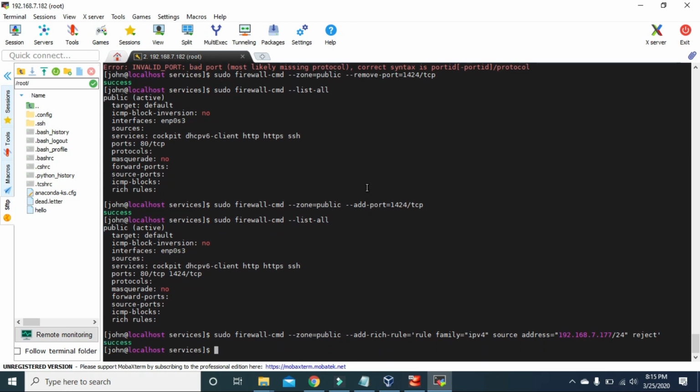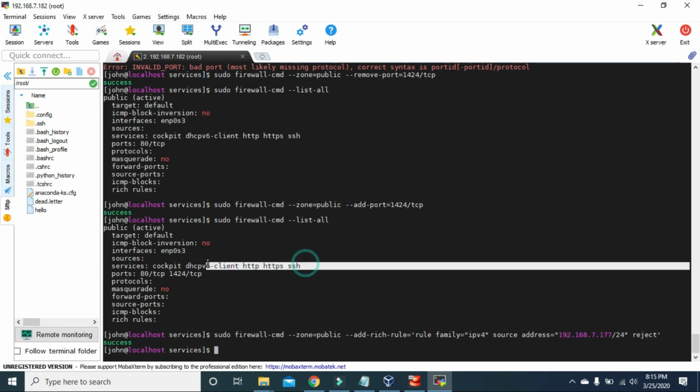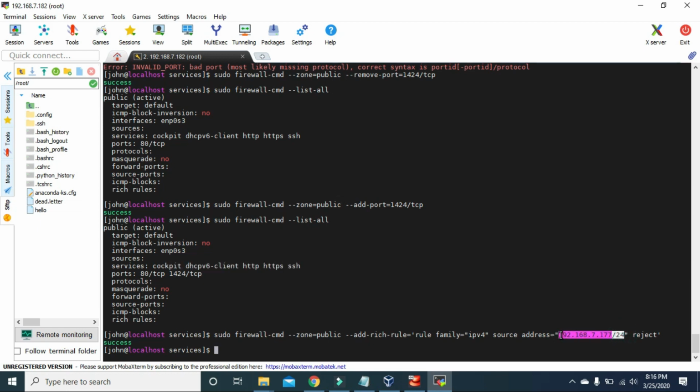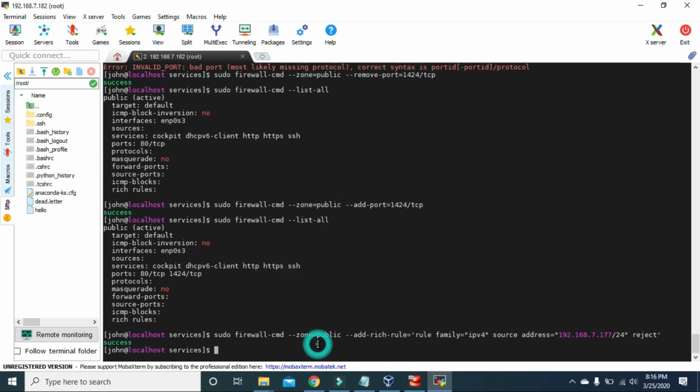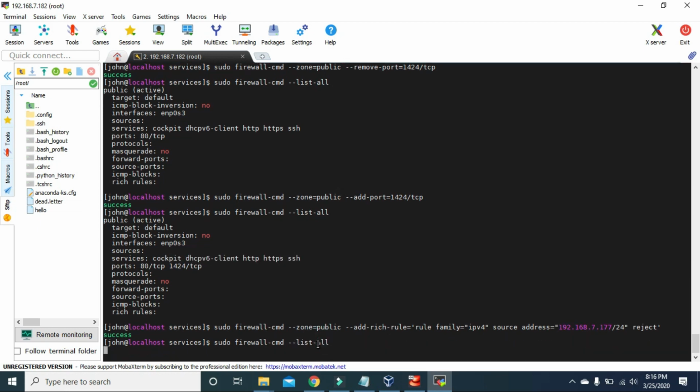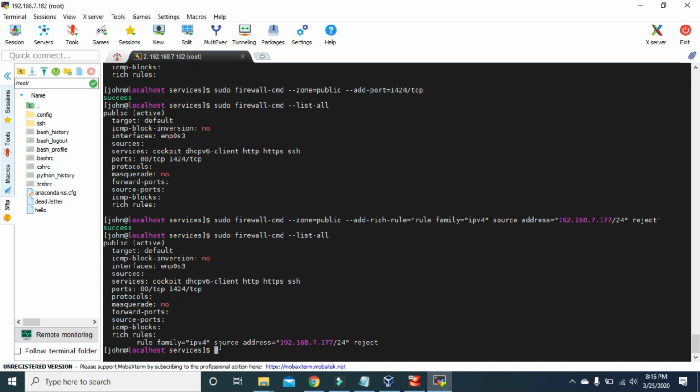Okay, so here what we have done is, for this specific IP address, we have rejected all of these services. That means the computer with this IP address will not be able to use any of the services we have in this zone. So if we check the list of the rules, then you can see the rich rule has been added.